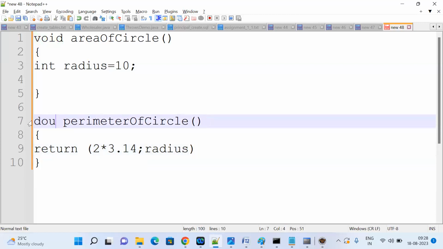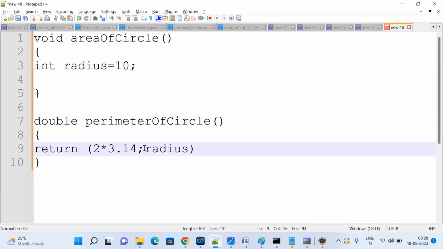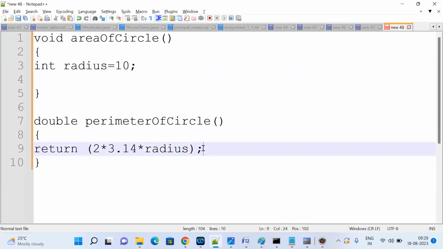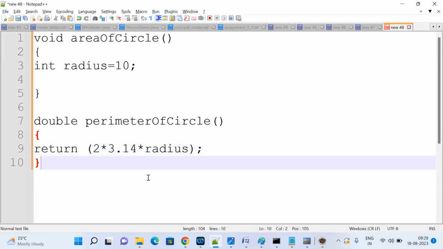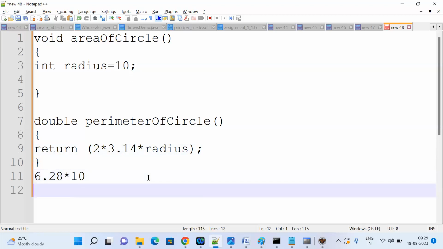Will this code work, Farooq? Will this return you the answer as 2 into 3.14 into 10? 2 into 3.14 is 6.28, right? 6.28 into 10 is 62.8. Would this return you 62.8?